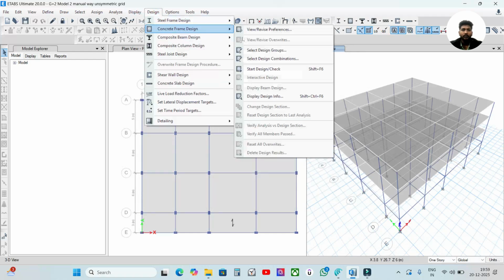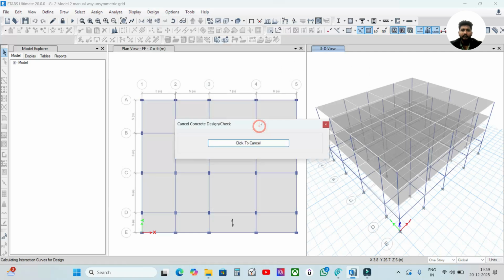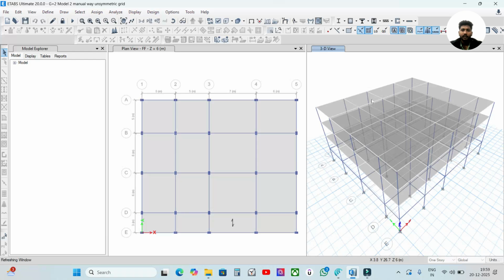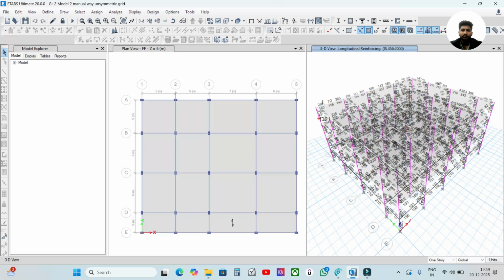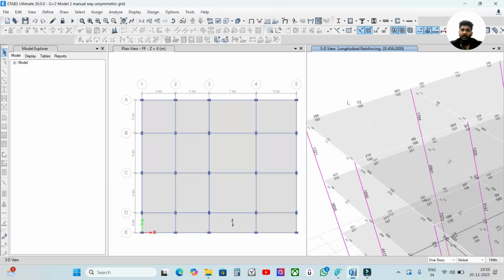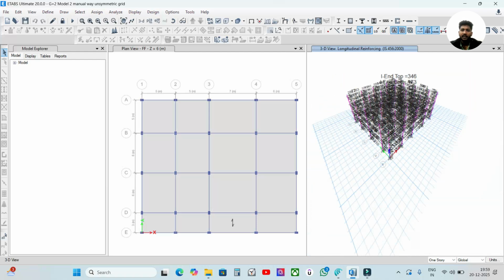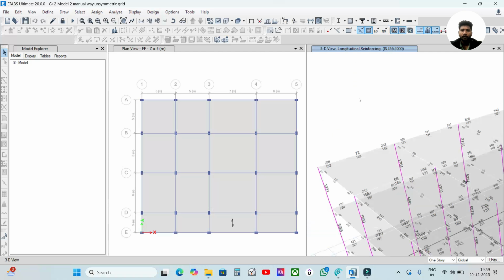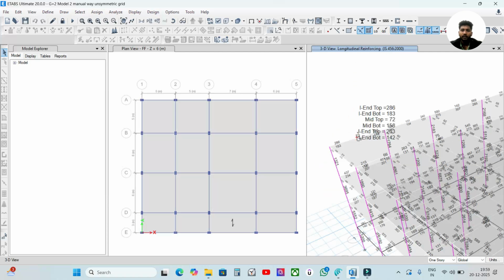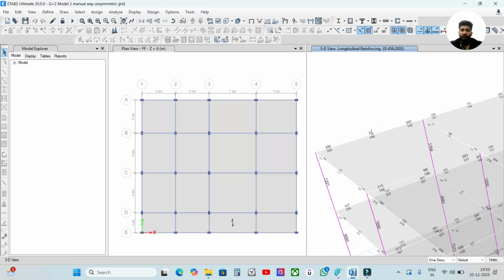Then after that we go to Concrete Frame Design, and here we start the design check. It will run the design check. The option has opened here, and it is running the analysis. As you can see, the analysis has been run, the designing part has been run, and the design has been done. As you see here, all the details have been shown properly for the longitudinal reinforcement. Whatever reinforcement for the bars is required, this is in the form of area. 72 is the area that has been taken.